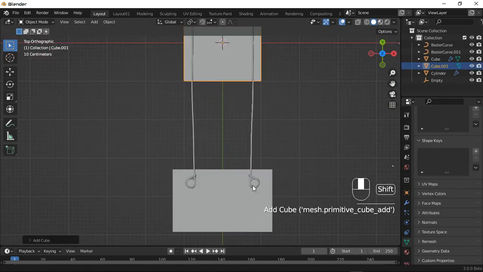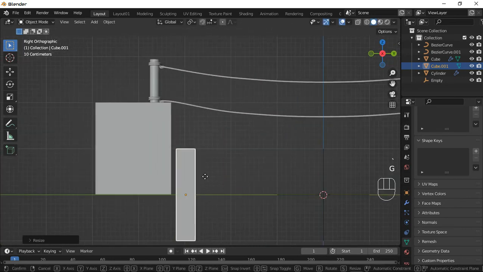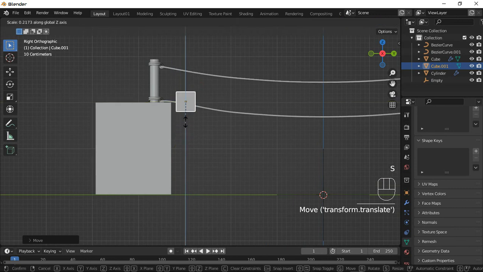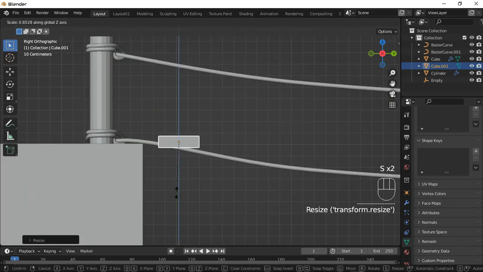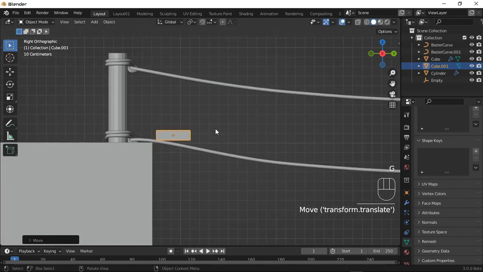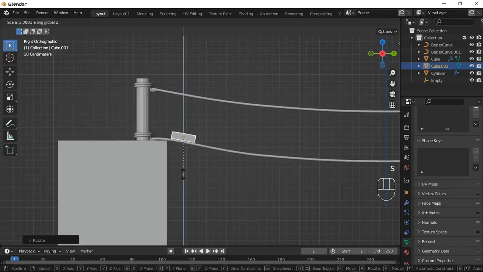Now let's start making the planks. I'll scale the cube to make a single plank and place it at the starting position. Let's rotate it to make it stick to the rope. We can utilize its local axis by double pressing Z.